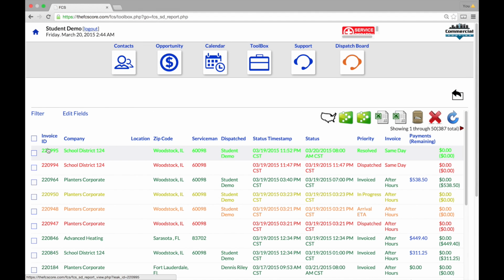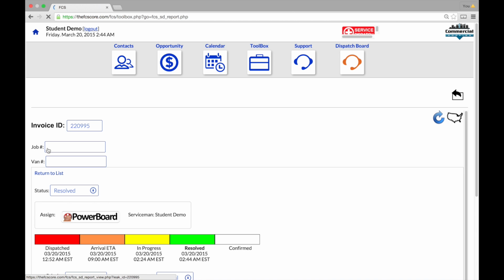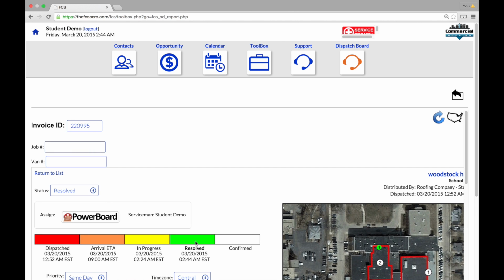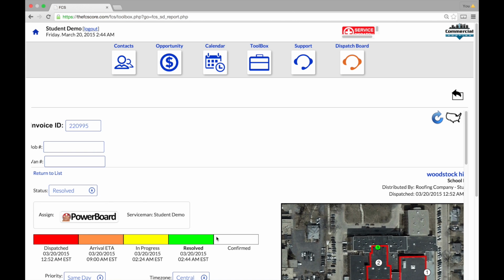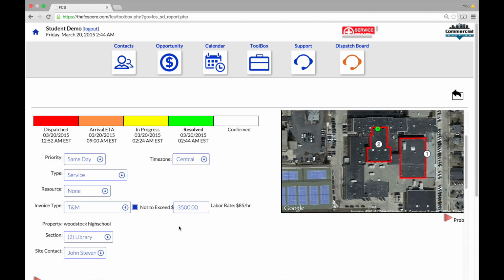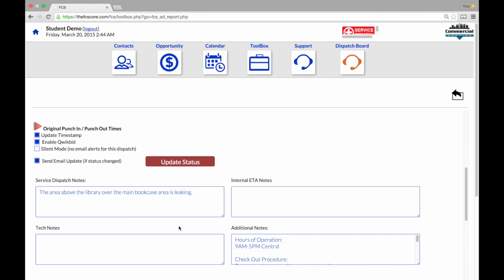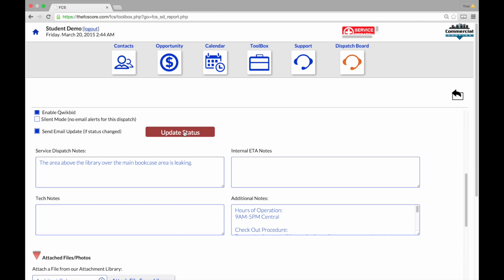The status is now at resolved. Click into the ticket. The next step is to confirm it. So the service manager would move this status from resolved to confirmed. And if we scroll down, we'll update the status by clicking on the red button called Update Status.